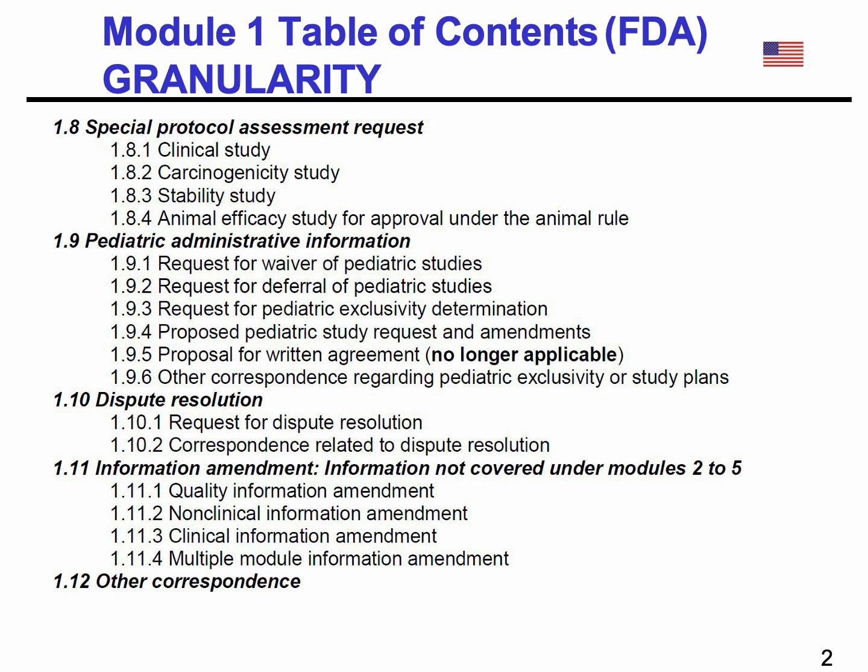1.11 information amendment and information not covered under modules 2 to 5. Again, here it may be related to the quality information amendment, non-clinical information amendment, clinical information amendments, and multiple module information amendments. And you also have another submodule for other correspondence with FDA.